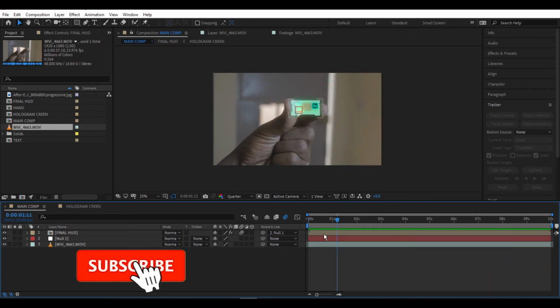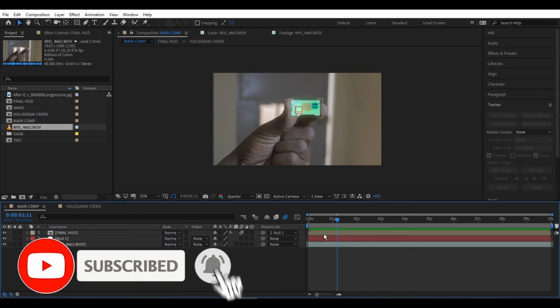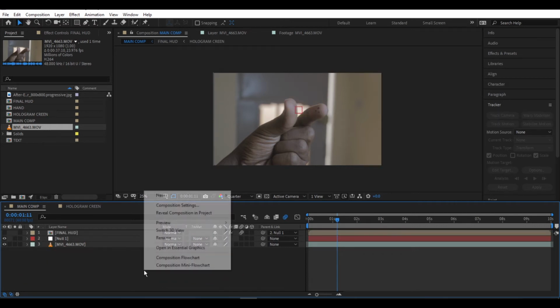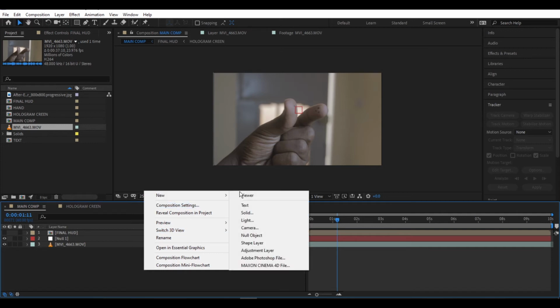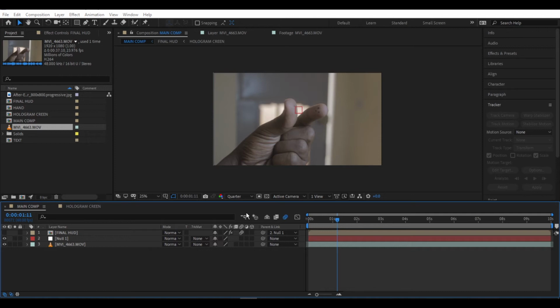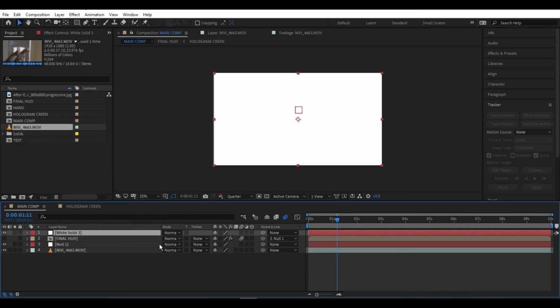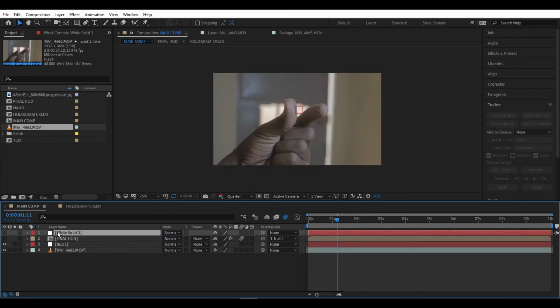So what I'm going to do now is put some more elements here to make this look more realistic and cool looking. I'm going to turn off the visibility for the HUD again. I'm going to select new solid here, and this is going to be white. I'm going to press OK. Now I'm going to turn off the visibility for this layer, but select it.